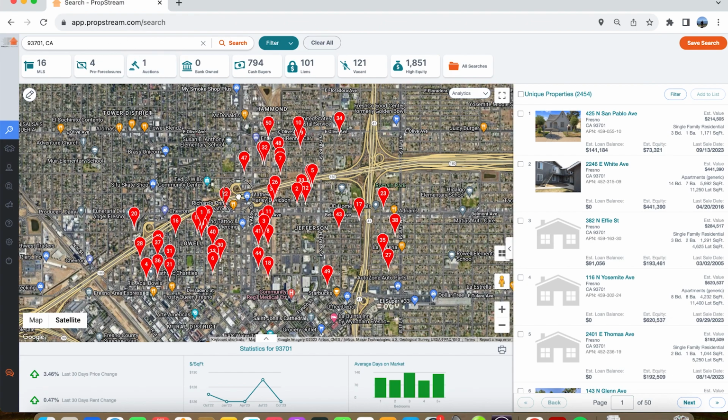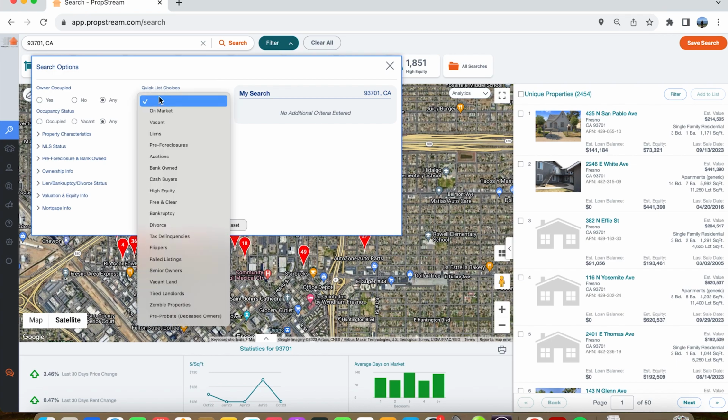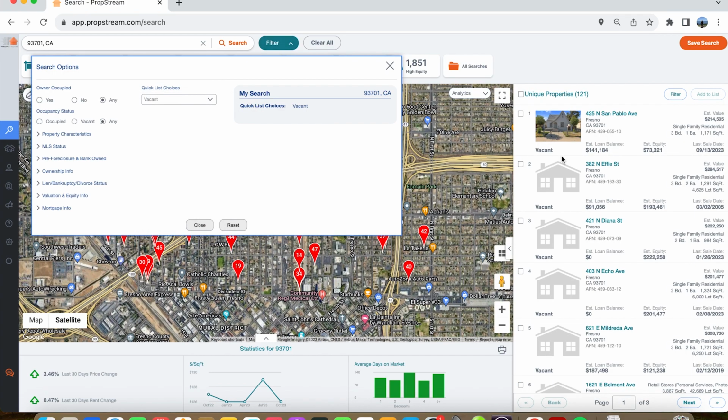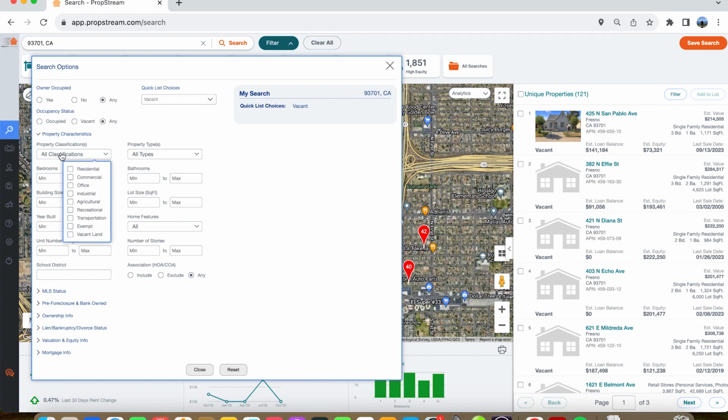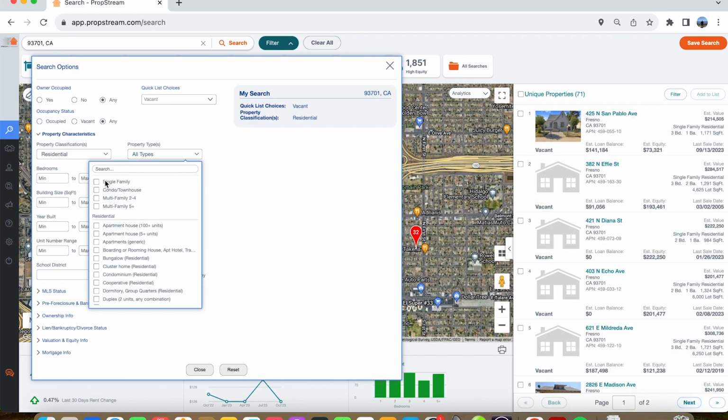Once you have your area up, you're going to go to filter, quick list, and vacant. This is going to show all the properties that are currently registered vacant through the Propstream system. And I'm going to go over here to property characteristics, classification, residential, and then single family. Now you can look for condos, multifamily.